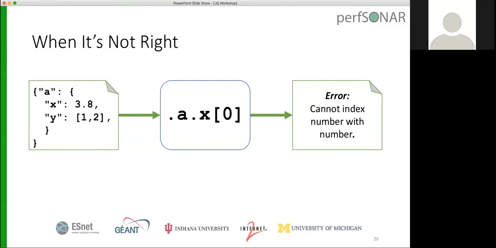In this case, when the expression that you're trying to pull out is not right, JQ will throw up its hands and say you can't do that. So in this case, again, same object, but we're trying to pull .a.x[0], and JQ will complain about that because 3.8 is a number, it's not an array, and therefore won't be happy with you about it.